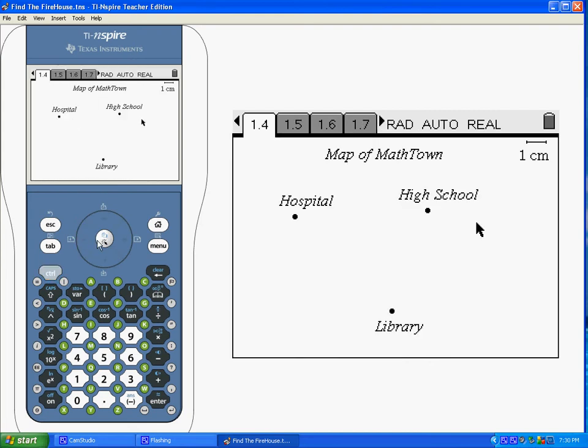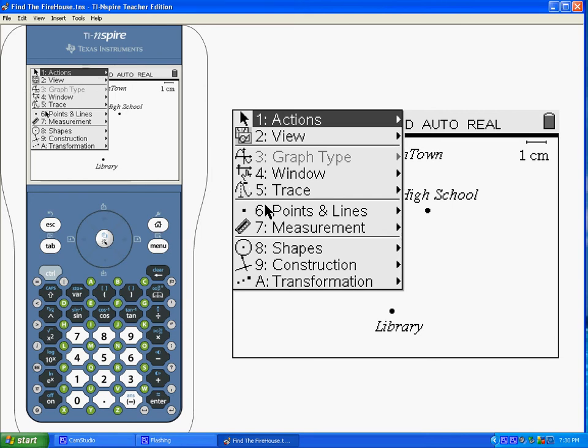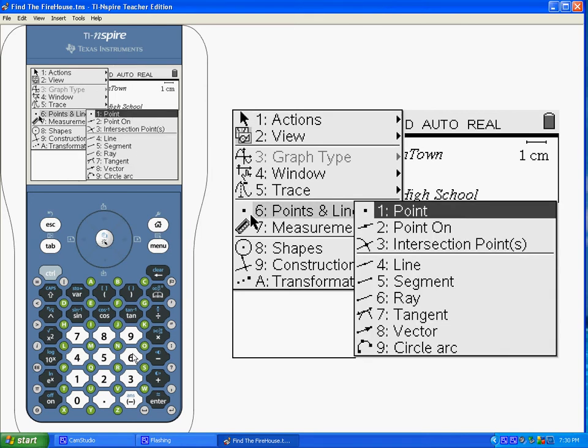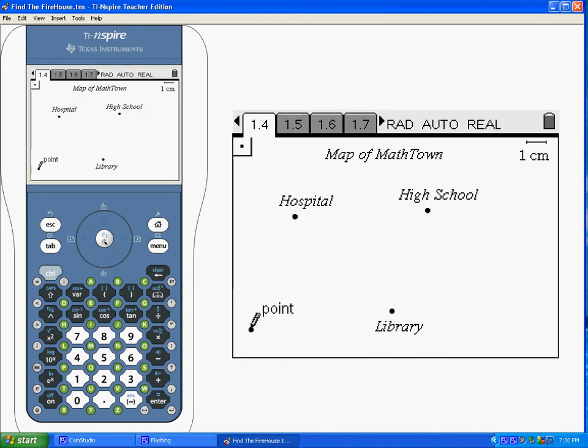Here we are. Now you have to decide where to put the point. Remember how to do that. We're going to create points, so you're going to need Menu, 6, and 1. You're going to have to decide where you're going to put the firehouse. Okay, good luck.